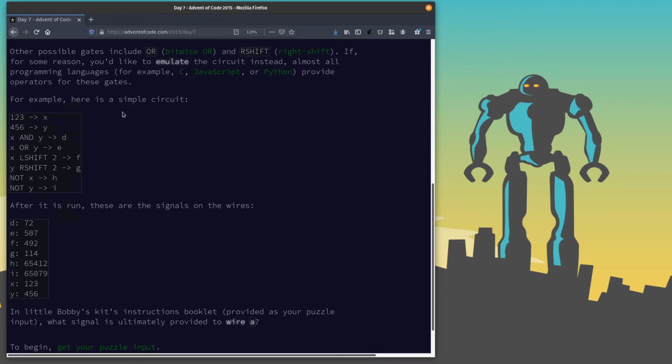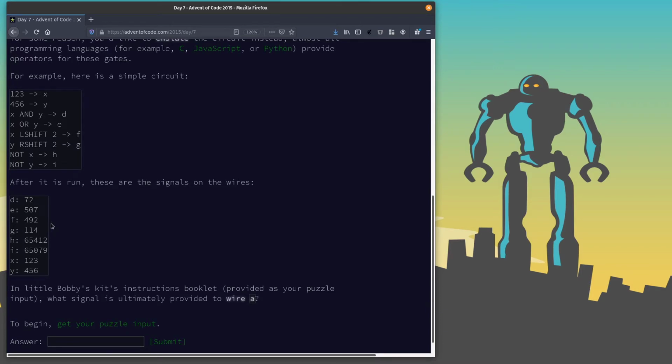For example, there is a simple circuit: 123 to X, 456 to Y, X AND Y becomes D, X OR Y becomes E, X left shift 2 becomes F, Y right shift 2 becomes G, NOT X becomes H, and NOT Y becomes I. After it's run, these are the signals on the wires. Alright, we can use that as our test case.